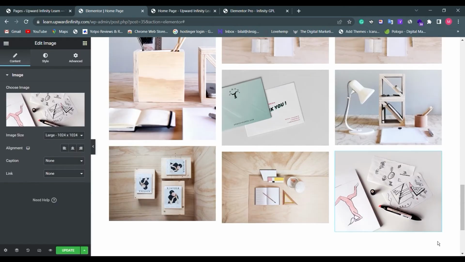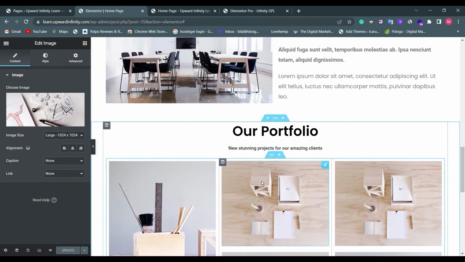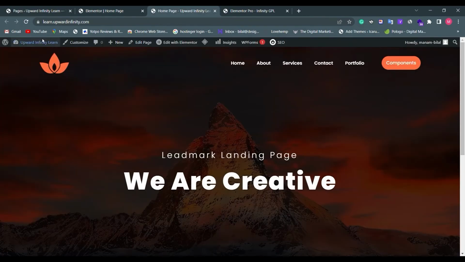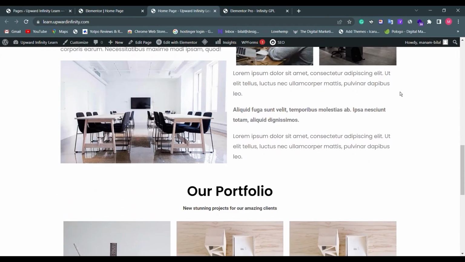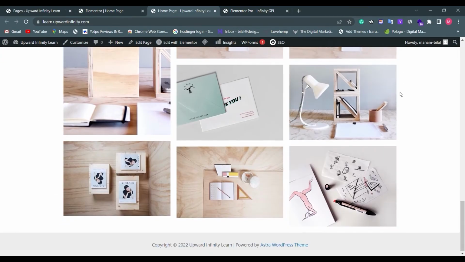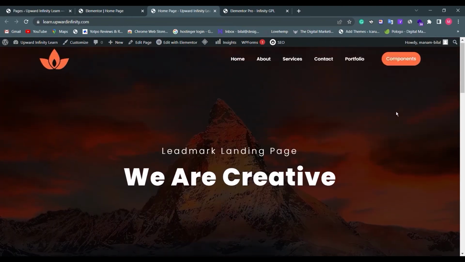Now our portfolio section is completely ready, and we will click on update. And now on the home page, let's check that all our sections are now working completely good.